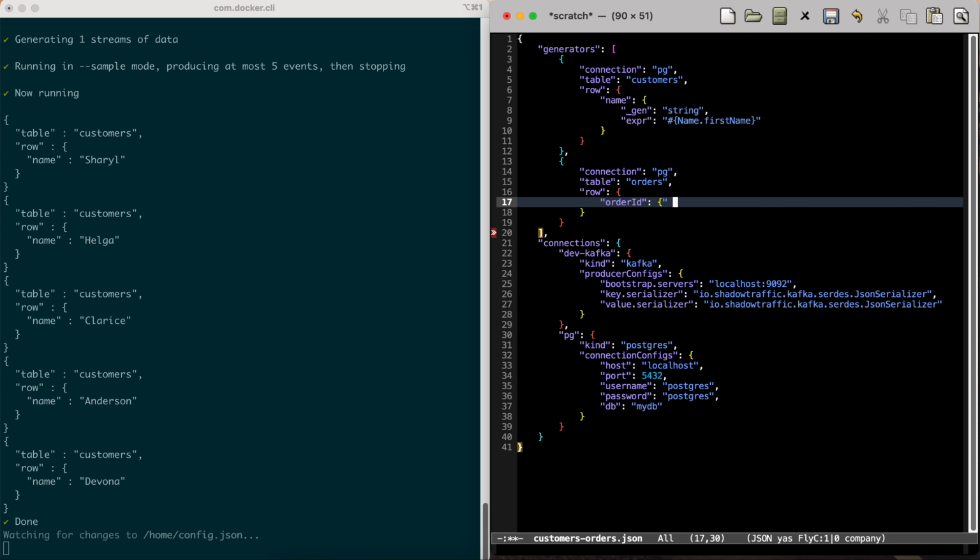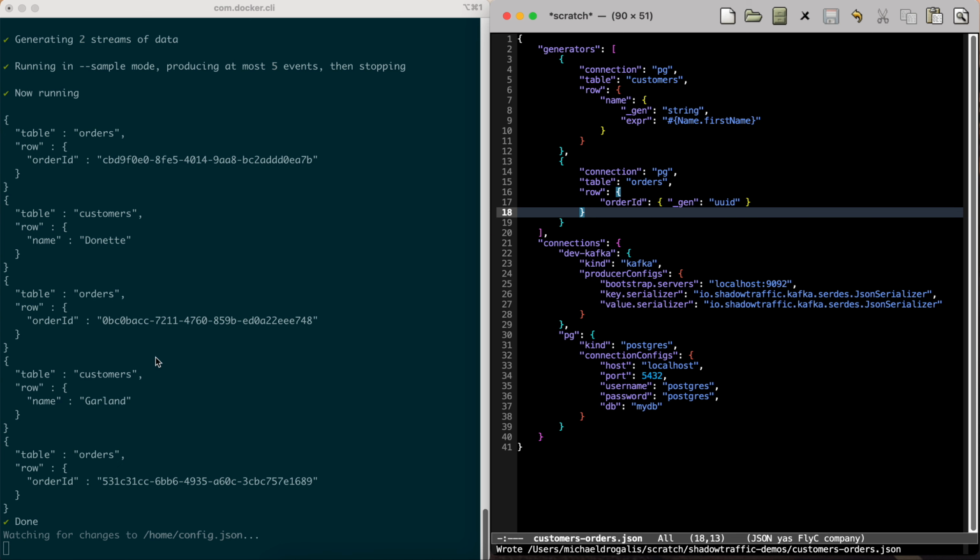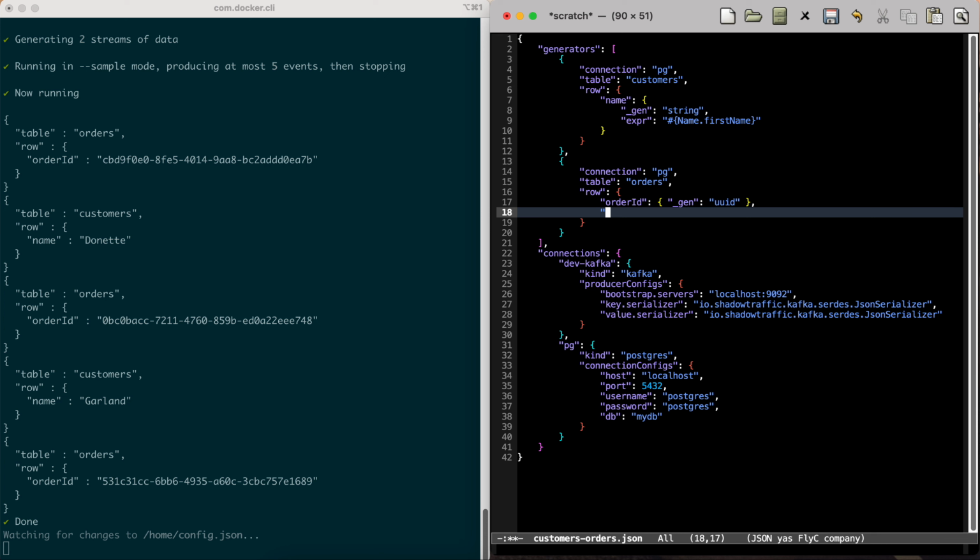We could just say gen UUID. Great, so I got some order IDs. And now here's the critical part. Every order has a customer, but the customer has to already exist before the order comes through. Otherwise, it just doesn't make any sense.